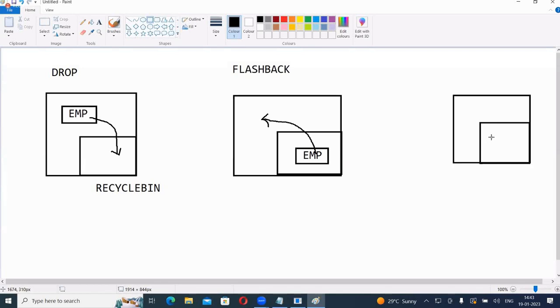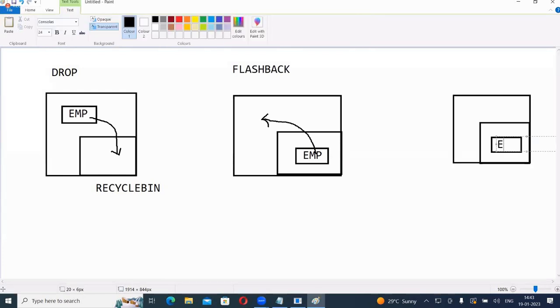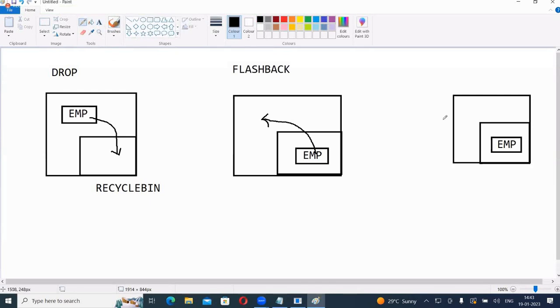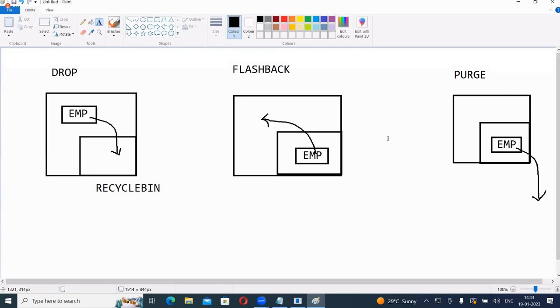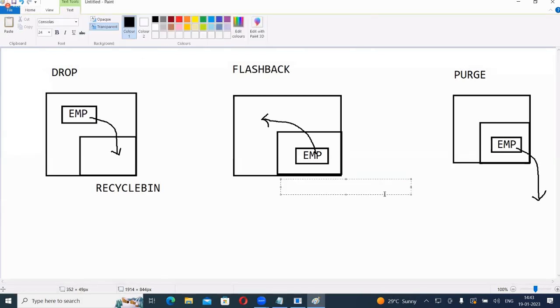What is purge doing? This is the EMP table. Assume that now the EMP table is there in the recycle bin. What does purge do? Purge deletes the table from the recycle bin. That's all. So this is the difference between all the three: drop, flashback, purge. This part is also called the recycle bin.